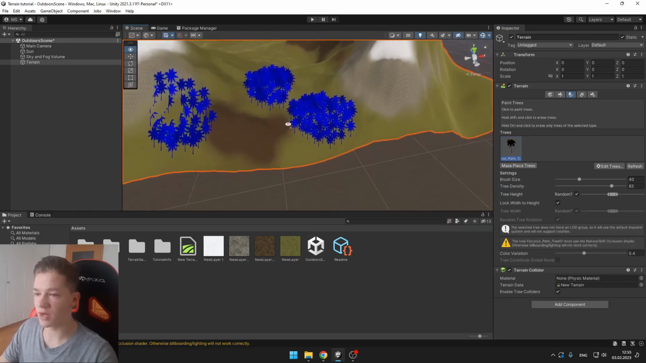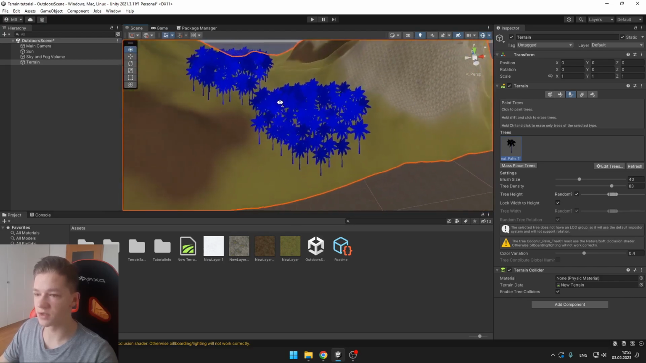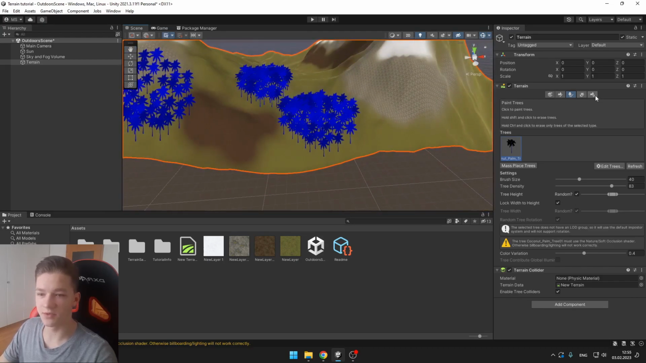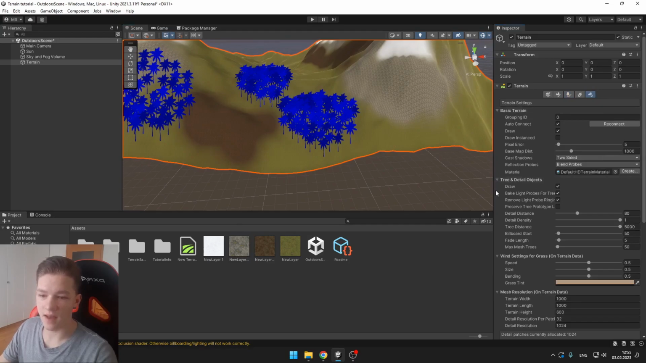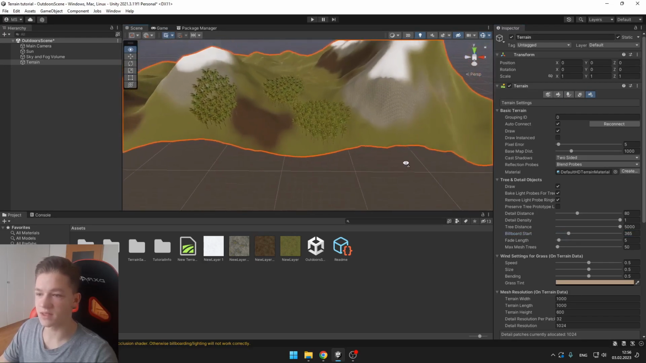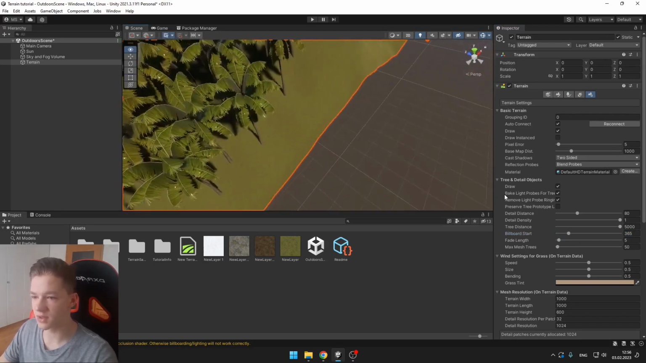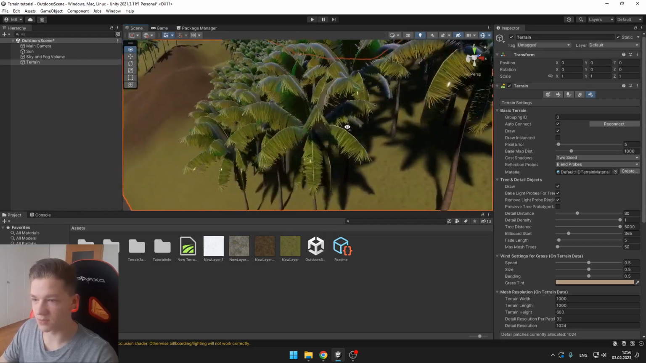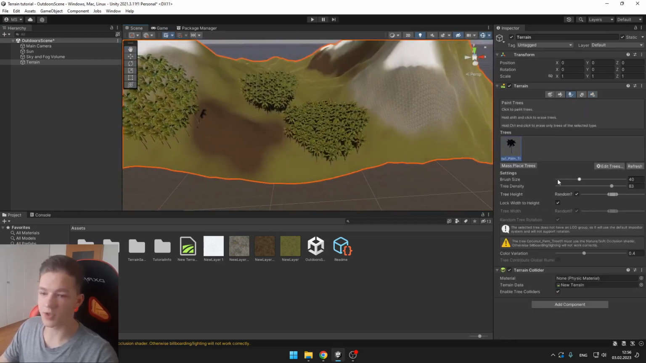You can see that when I'm in the distance it does not look the best, so you can also go into the terrain settings, and here you can change the billboard start. Yeah, you can see that now from the distance it looks better, and when I get close, it looks pretty good. Of course, you can just change the brush size, tree density, you can also make the tree height random, and so on.